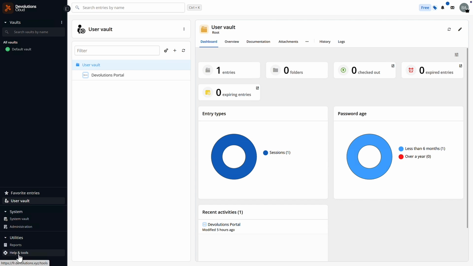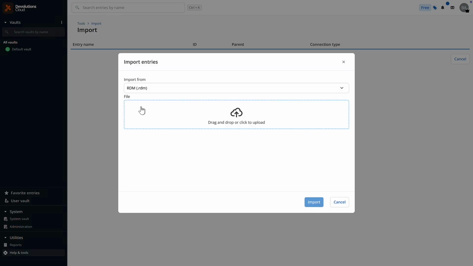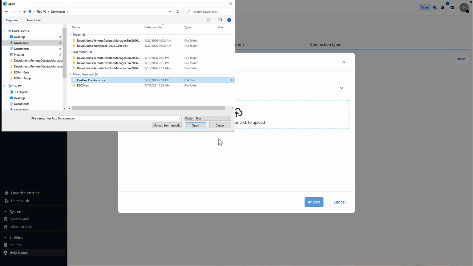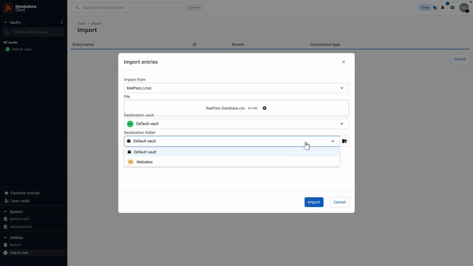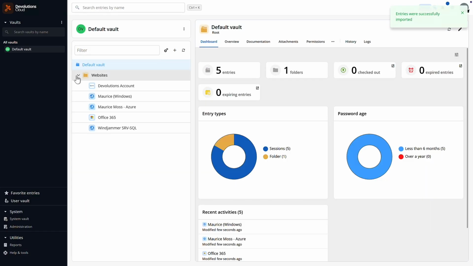Finally, in the Help and Tools section, we offer easy access to our companion tools and even a convenient way to import entries. Here, I'm simply importing a CSV from my KeePass credentials directly into my default vault. With just a few clicks, I can easily migrate from my previous password manager to my new Devolutions Cloud.